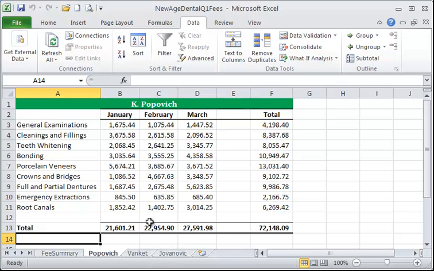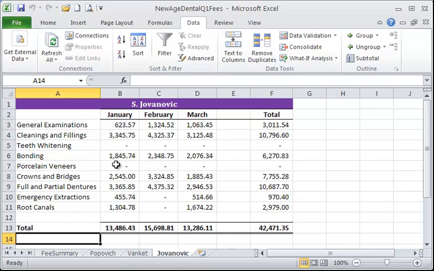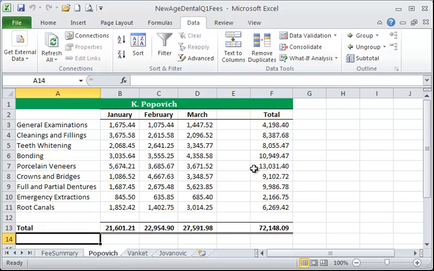If you'll notice here, we do have 3 sheets, each with the dentist's name, and they all pretty much show what their earnings are, their first quarter earnings for January, February, and March. Every one of them is set up the same way. The amounts, the items there on the left, they're all in the same cells. So that makes the Consolidate feature work nicely as well.